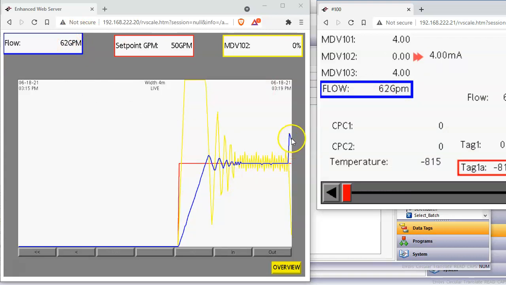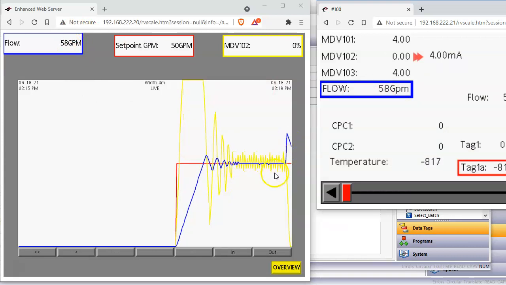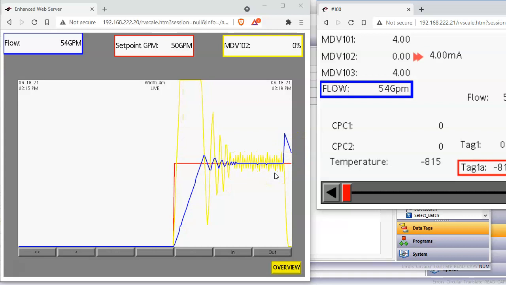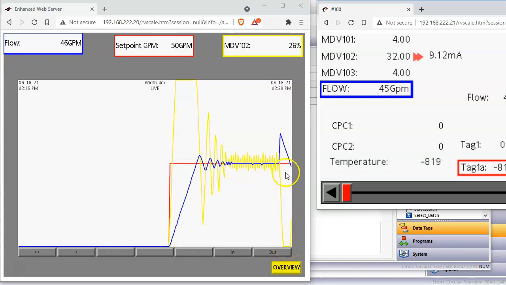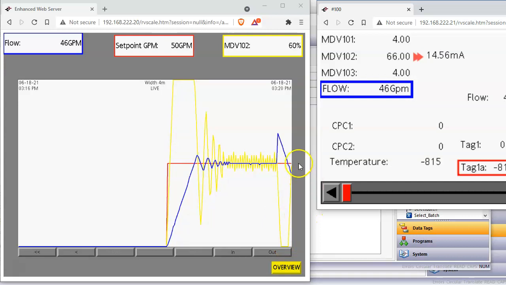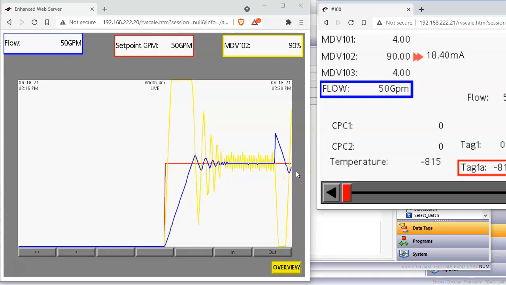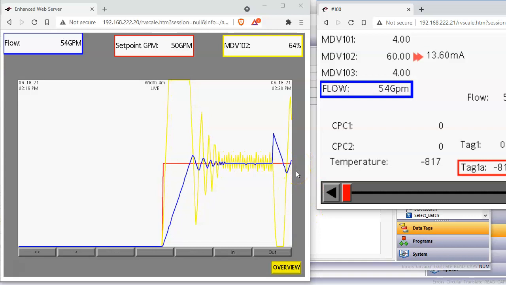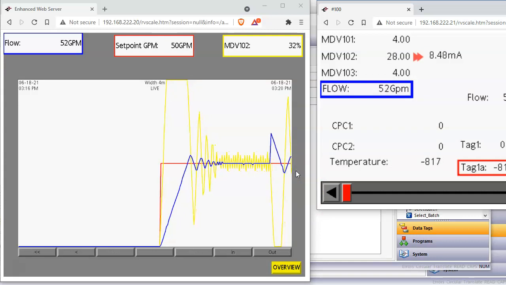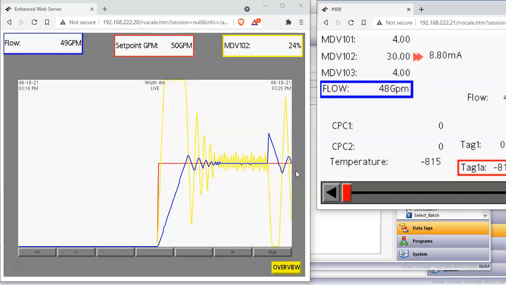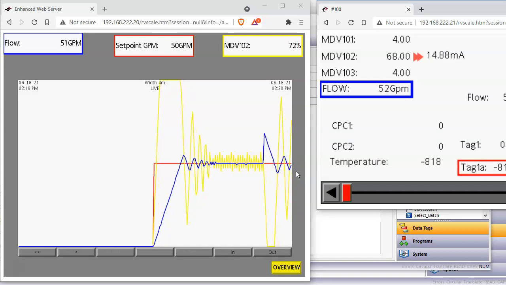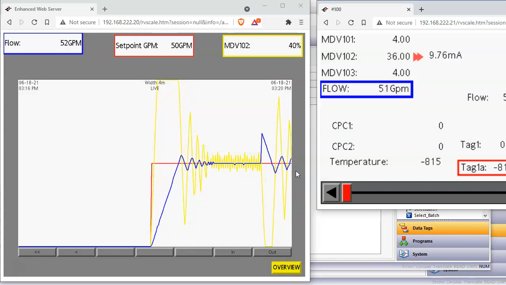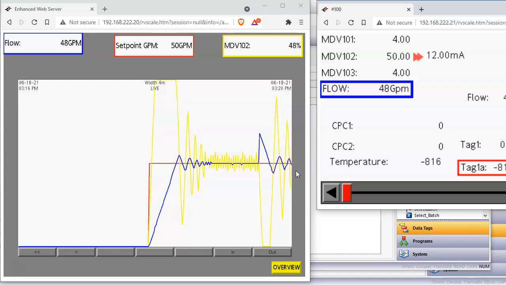So you can see that it jumped up, but the system is going to react. Notice we instantly closed the valve. We said, oh boy, that's too much. Now it's going to open it back up, and you're going to watch the oscillations come back down as we try to get back to the 50 gallons per minute. You can kind of see, I'll let it run on here.